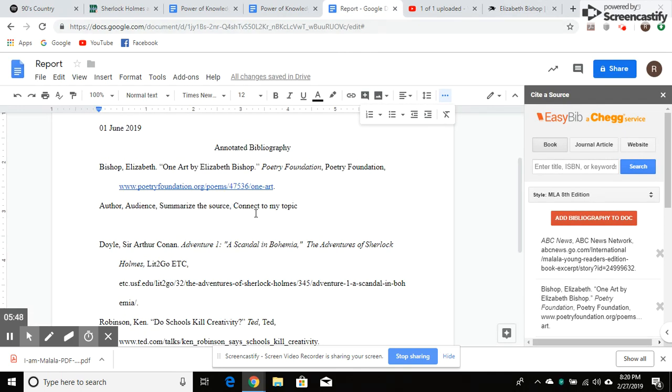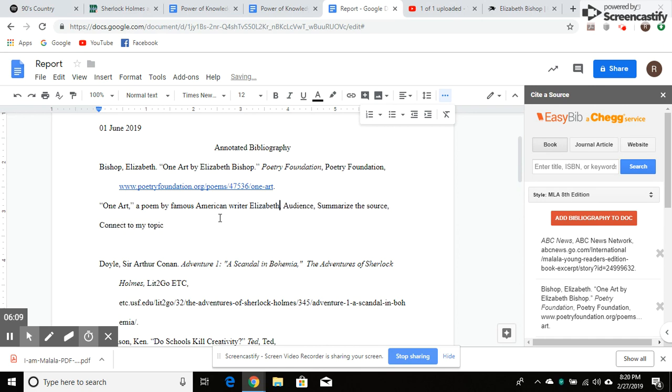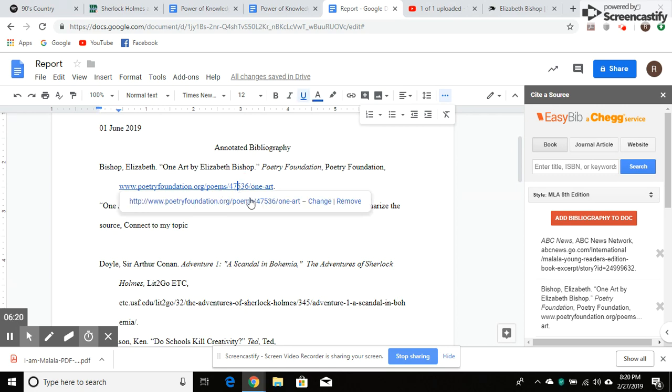Okay, so over here, I'm going to say something like the title of the poem, One Art, comma, a poem. So see how I'm saying what the source is, by famous American writer Elizabeth Bishop, is, and I'm trying to remember the theme. I might have to go back and actually read the poem again.